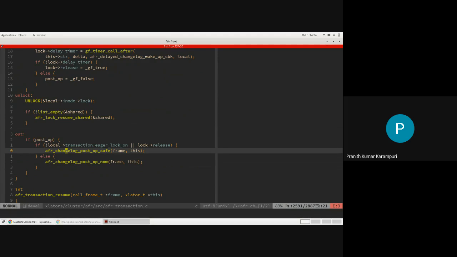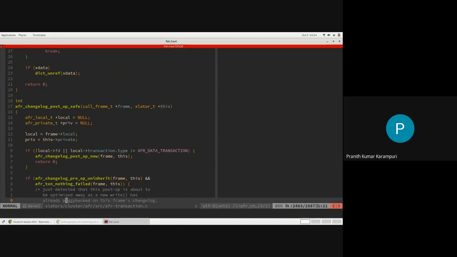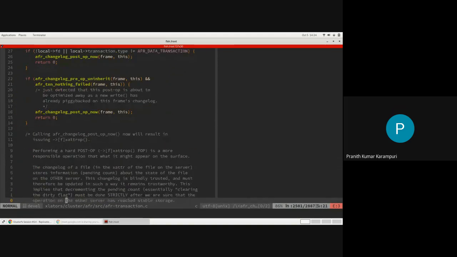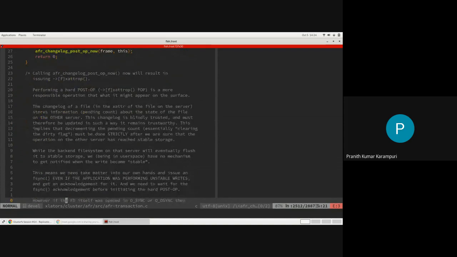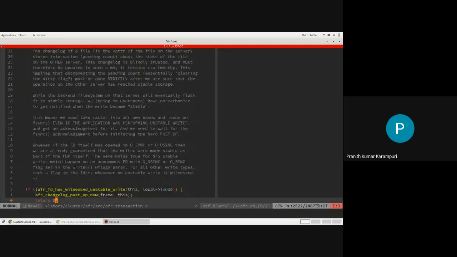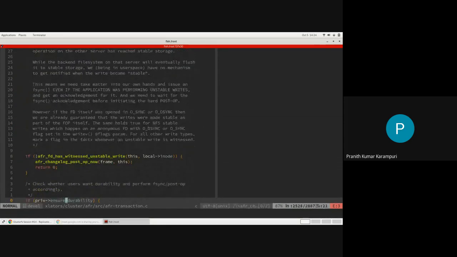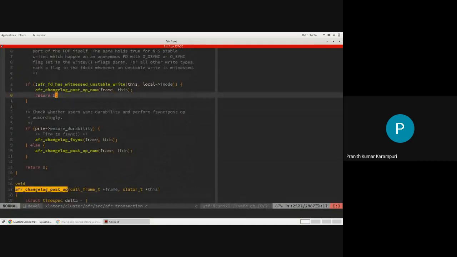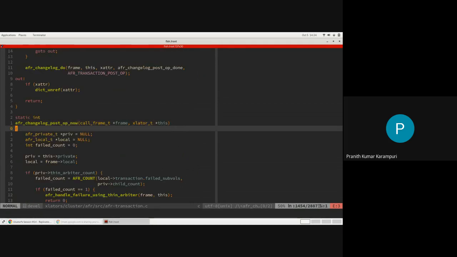There are two paths to do the post-op. One is, in some cases you have to do an fsync. So this function covers the fsync. There is a big comment about why you need to do the fsync, but if it finds there is some unstable write which cannot be easily detected, then it will do an fsync to make sure that all the data is written correctly. After that, it will trigger a post-op.